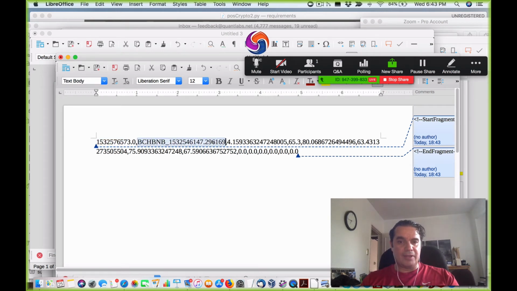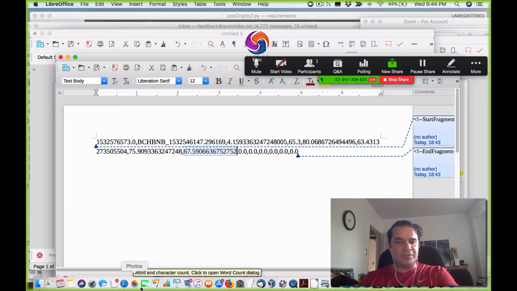Okay, the next comma, this is the calculated ATR, which is dynamic. That's the average true range value, and then we turn that into the equivalent of a stop loss. And then we'll take the current price, which I believe would be this. Let me just verify that.